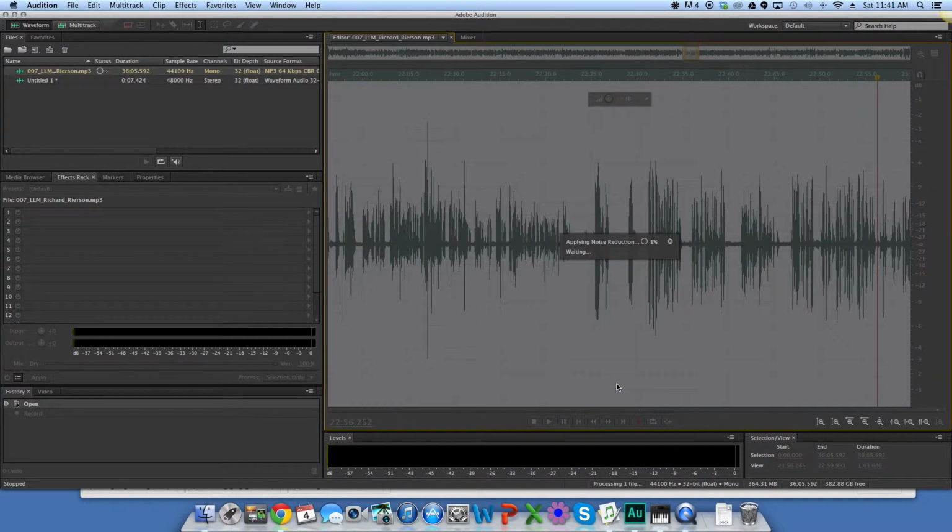So again, I'll just go ahead and apply that. And like I said, you could hear the difference there when I toggled it on and toggled it off, what the white noise is versus not. And one's pretty distracting when you listen to it, and your listeners will notice it. And then other times, if there's just a little bit of stuff, it's not that big of a deal.